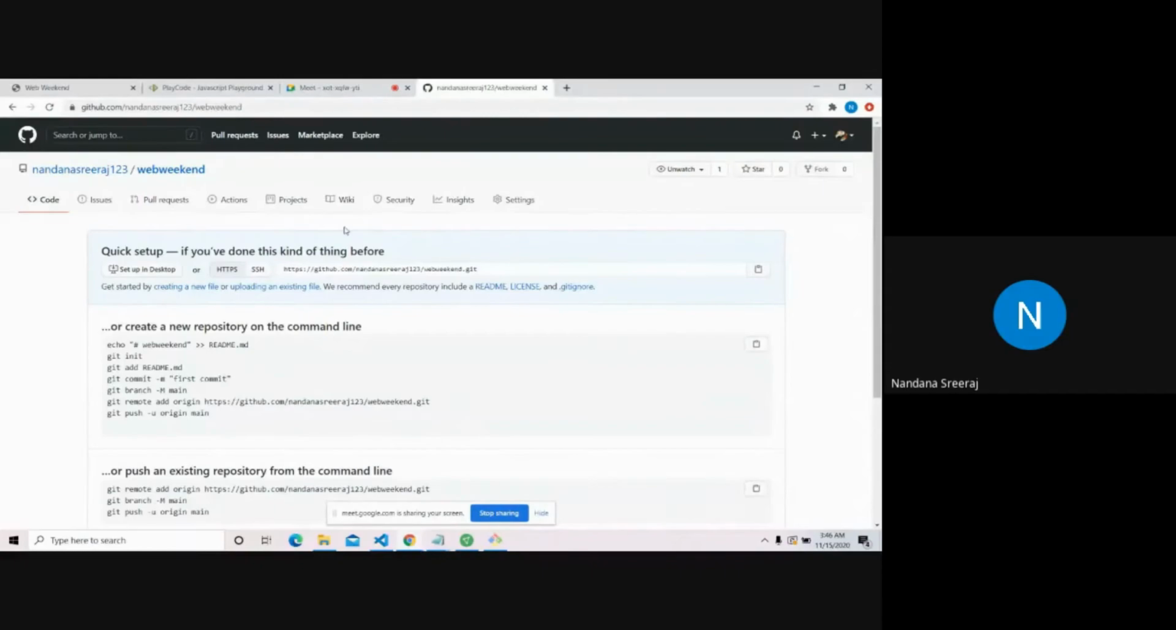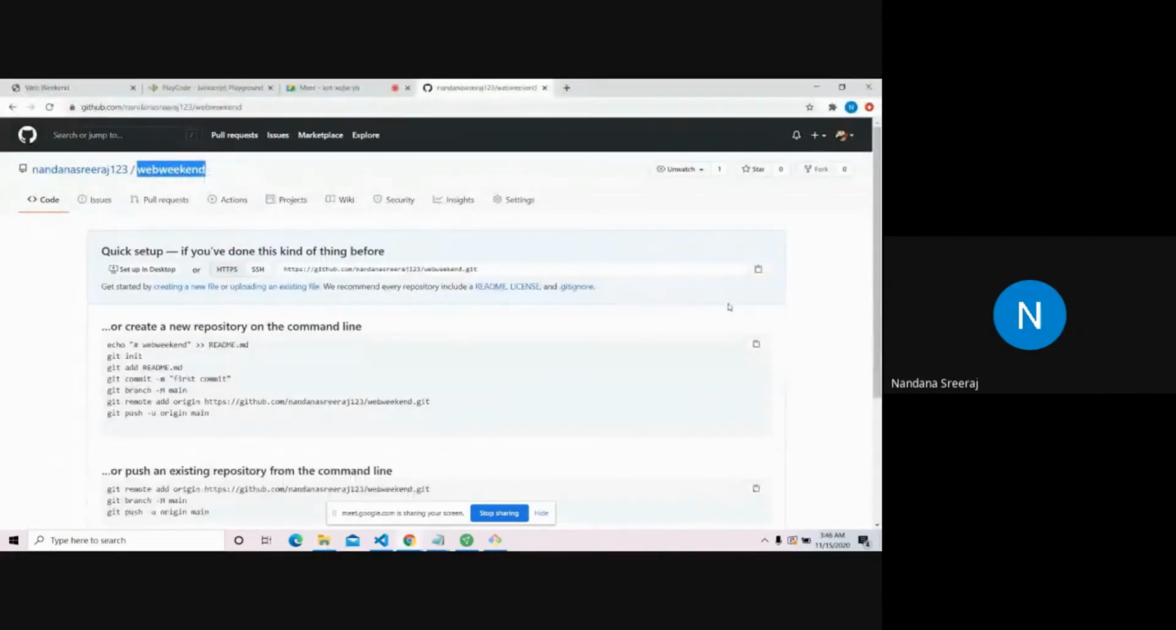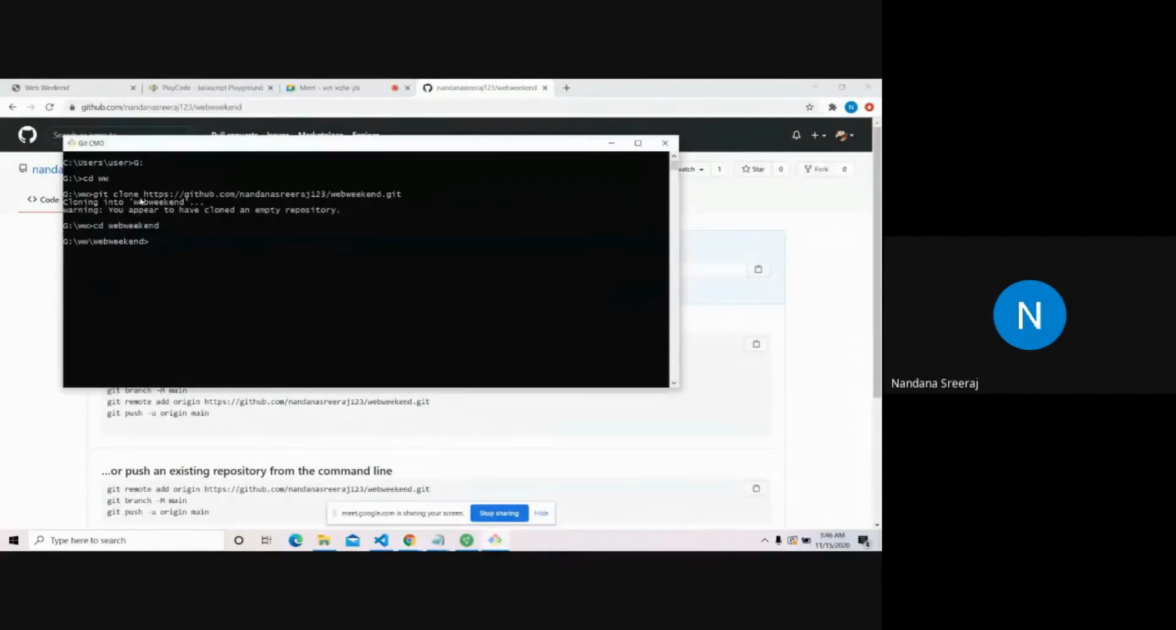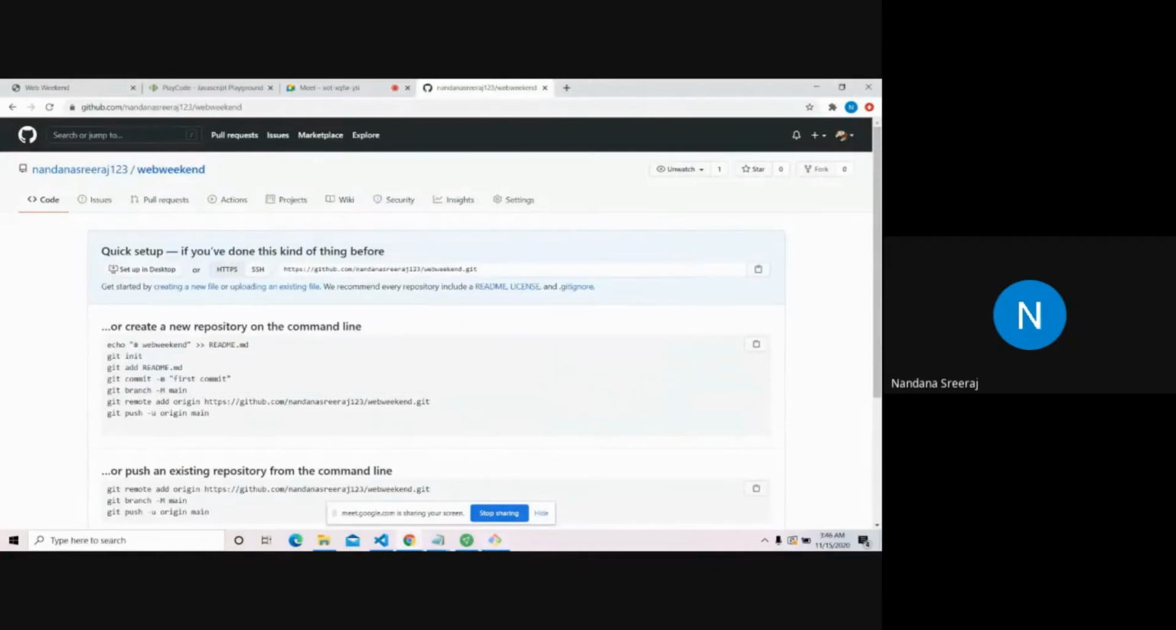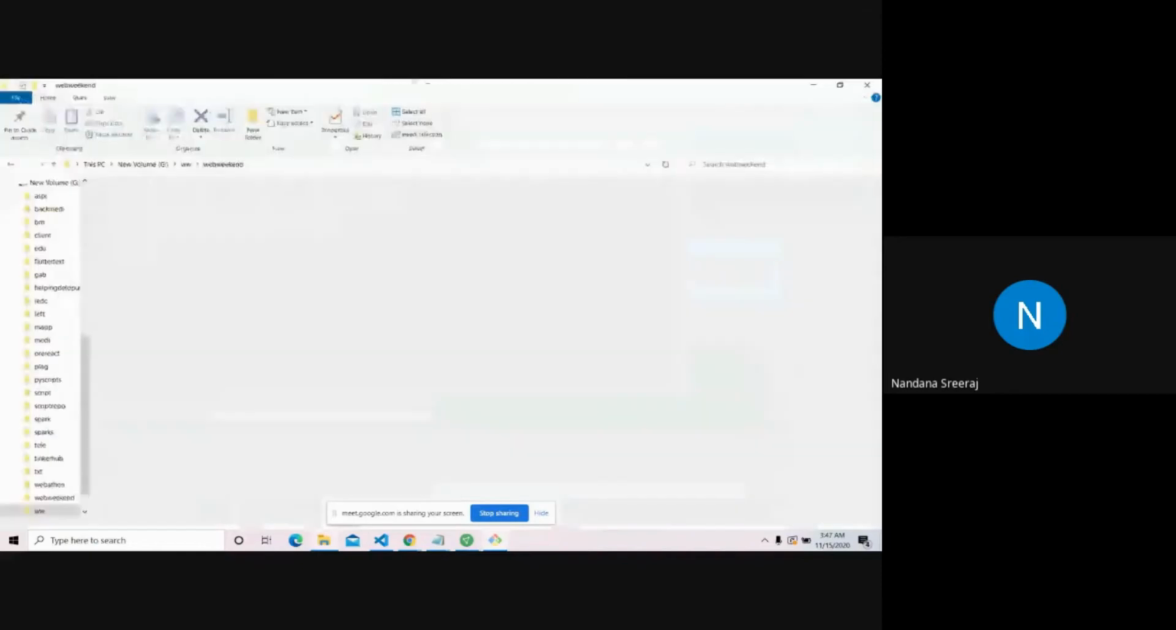For adding things into this folder on the internet, you need to have a local copy of this web weekend folder in your local system. For creating a local copy, we use the command git clone this URL. Git clone this URL will create a local copy of the folder on the internet. This web weekend folder is a repository that I've created on the internet. So you have a local copy.